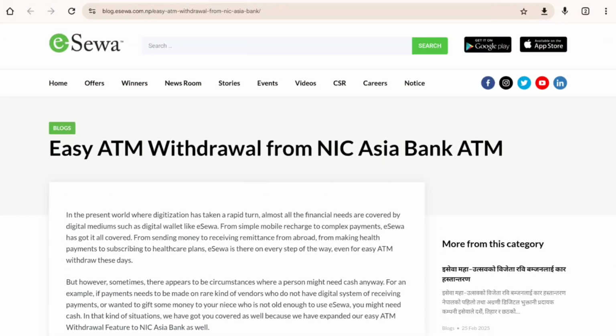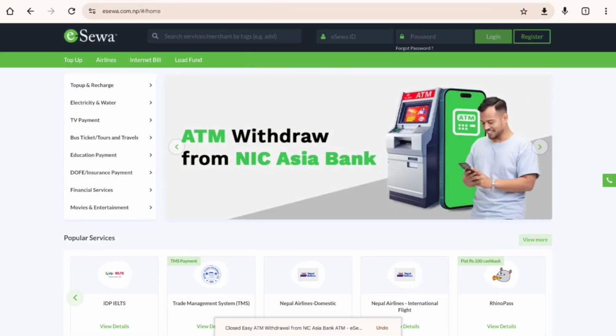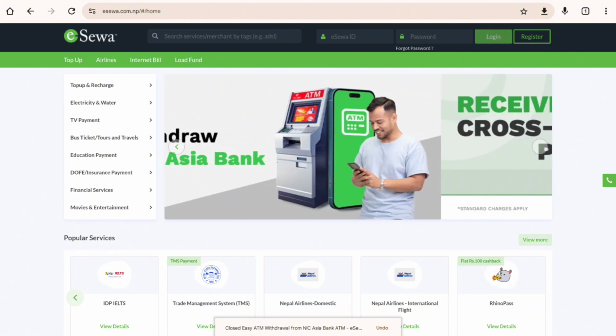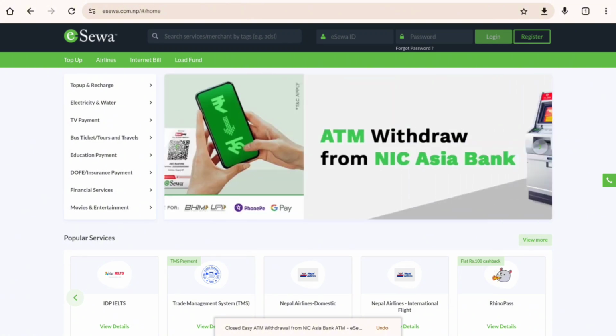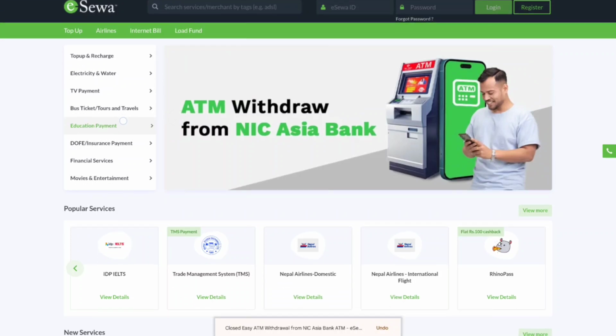Still need cash? Contact Esewa support or visit a nearby authorized Esewa agent to check if alternative withdrawal methods are available for non-KYC users. And that's it. Now you know how to withdraw money from Esewa without KYC.